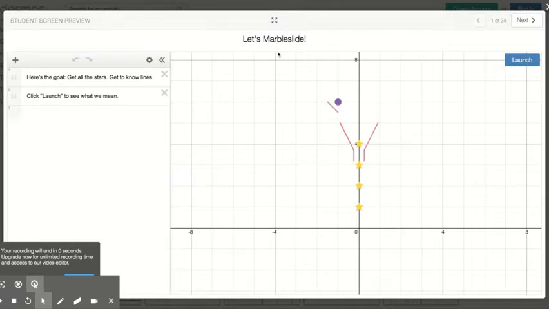So the way the marble slides activities work is that we're going to see a purple dot somewhere on our screen, and that's where all the marbles are going to be launched from. In this case, here's my purple dot. All the marbles are going to be coming from there. The goal for each one of these slides is to make it so that once those marbles are launched, they hit all of the gold stars that are on that screen.